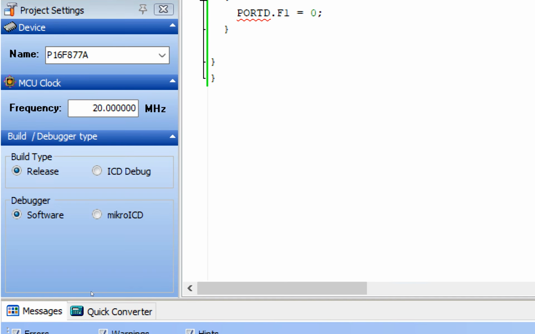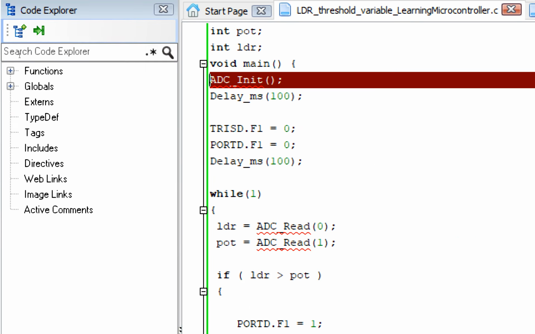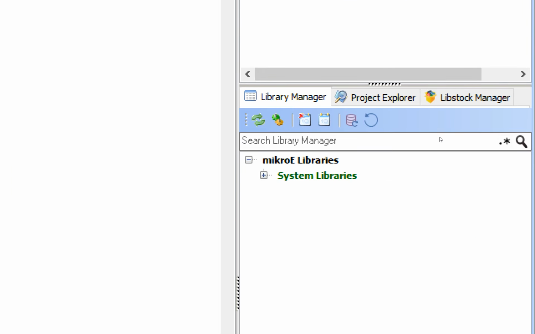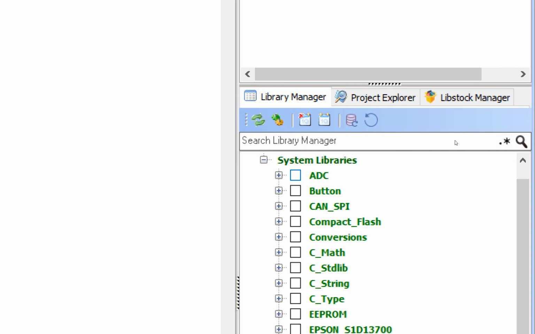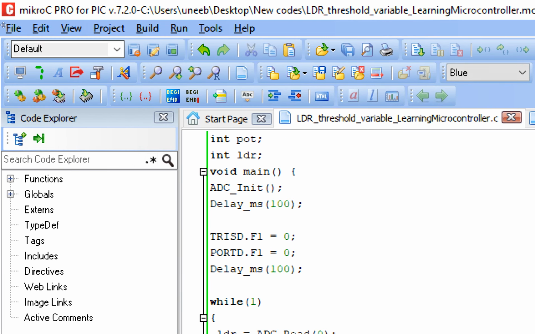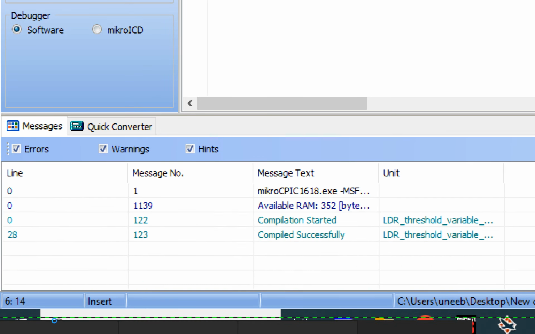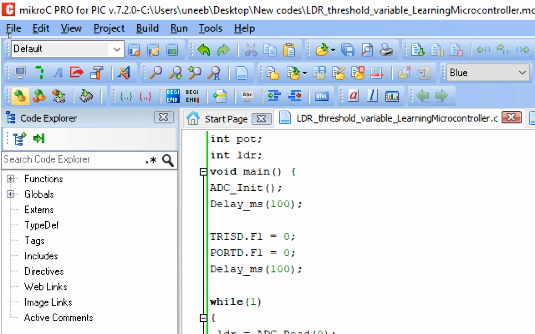We click on Build. Let's see. It is giving an error here because on the right we didn't initialize the library. Click on Library, expand it and check the ADC library because we are using it. Now see, the error is gone. So our code is built successfully.